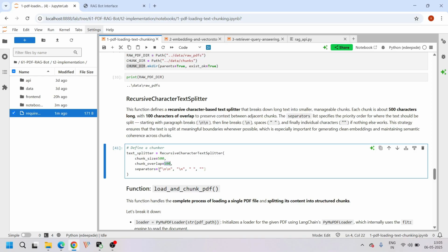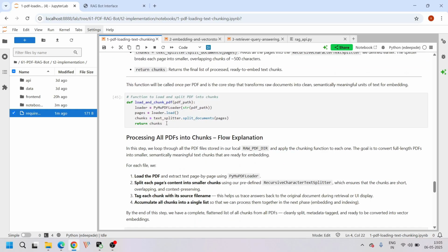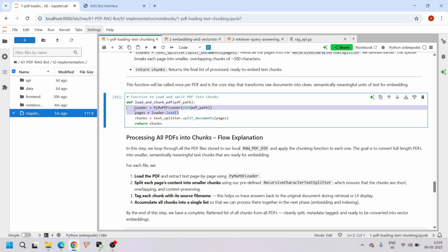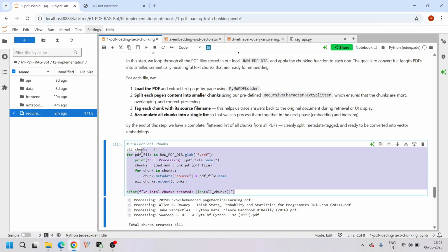And then here I'm defining some separators, like paragraph breaks, new line breaks, spaces, and some individual characters like this. This is the main basic text splitting function. Then I have created this load and chunk PDF function. What this function does is it loads the PDFs. These two statements load the PDF, and this text splitter will chunk the PDFs. After that, in this function, we do all the processing.